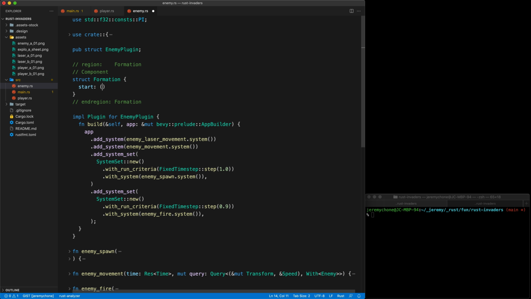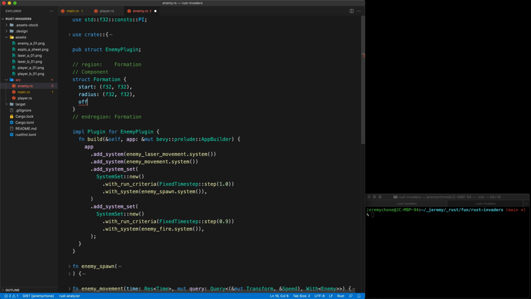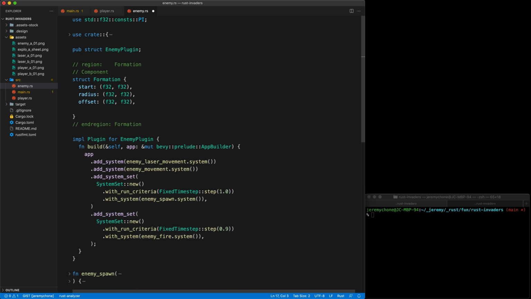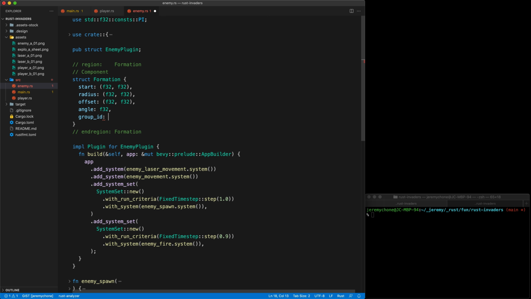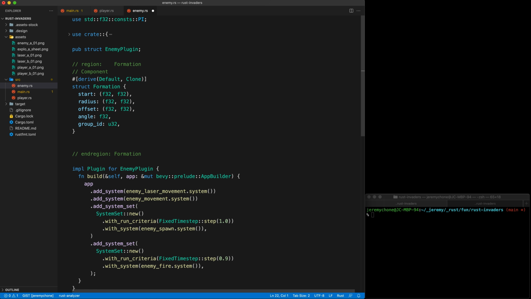We'll have our start, xy, f32, f32. The convention here is when it's just 2 and it's xy, we're just going to use a tuple here. And the radius, same thing, f32, f32, because we want both to do an ellipse. And we're going to have the offset, and same thing, f32, f32. And then the angle here, which will also be f32. And then the group ID here, which we're not really going to use, but it's basically a number, but enemies can share the same formation properties. And here what we can do is we can have the default and the clone, because we'll see later, we'll do the clone.